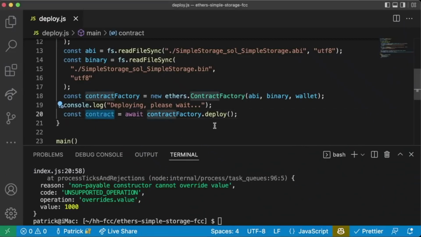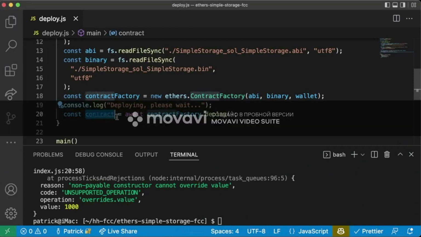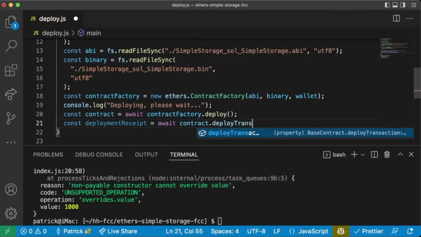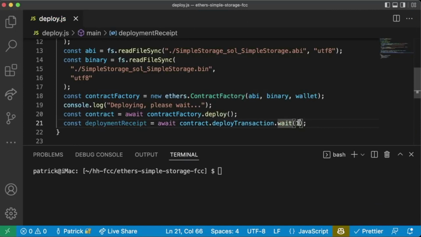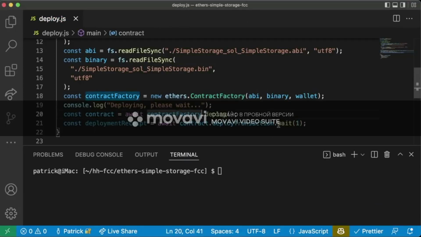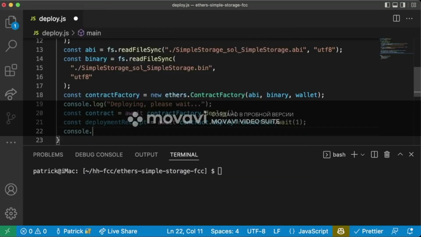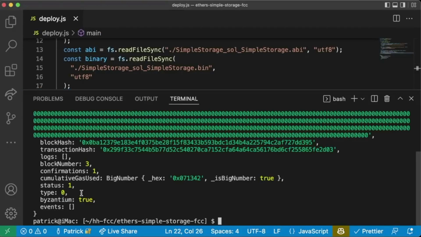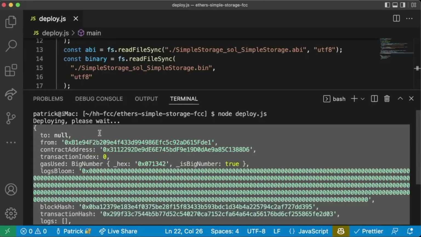Well, what else can we do? Well, we can wait for a certain number of blocks for our contract to finish with. So we've deployed the contract, but maybe we want to wait one block to make sure it actually gets attached to the chain. So we can say const deployment receipt equals await contract.deploy transaction.wait and specify the number of confirmations that we want to actually wait. So we'll wait one block confirmation to make sure that this happened. And then we can do console.log this deployment receipt option. So if we run the code now, we can see all this information about our transaction.